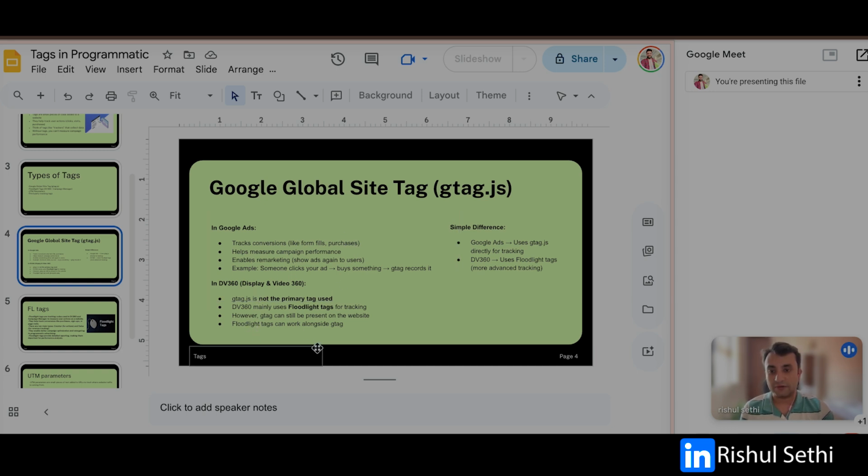Let's see how they work in DV360. The G tag is not the primary tag which is used in DV360. It's the Floodlight tag which is used in DV360. However, the G tag can still be present on the website. Floodlight tags work alongside the G tags. The simple difference is Google Ads uses gtag.js directly for tracking, and DV360 uses Floodlight tags majorly and mainly, which is a more advanced level of tracking.